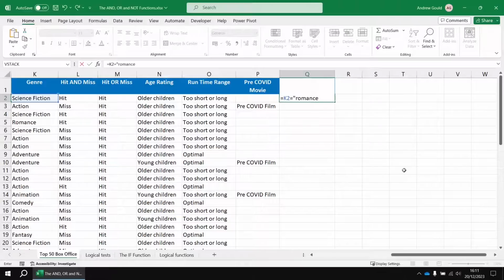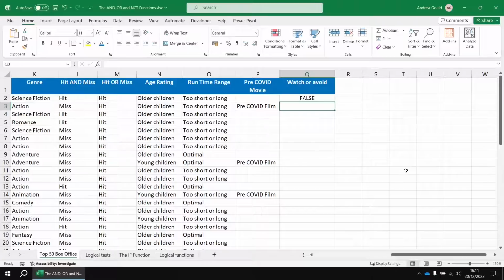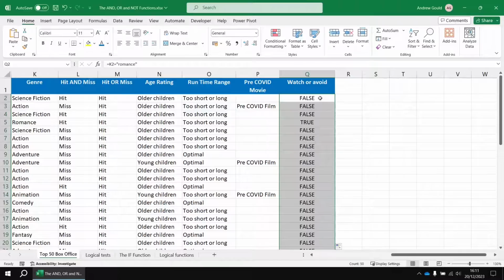Now, as we've seen from previous videos, when you're testing strings like this, it's not case sensitive. So if I say K2 equals romance, it says false for science fiction. If I double click to fill that formula downwards, the one single romance film in the list returns true. Now, I'm thinking about this logic in a positive fashion. I want this to tell me whether I should watch it or not.